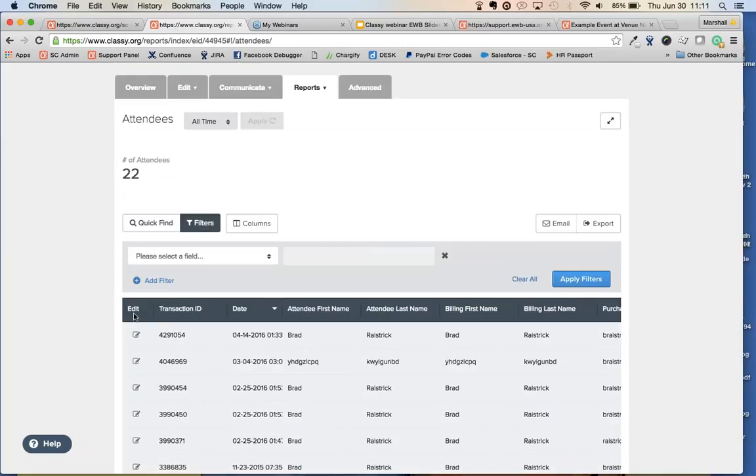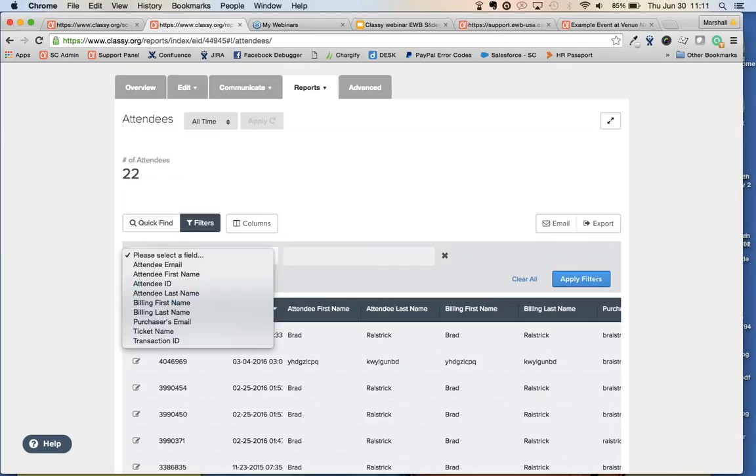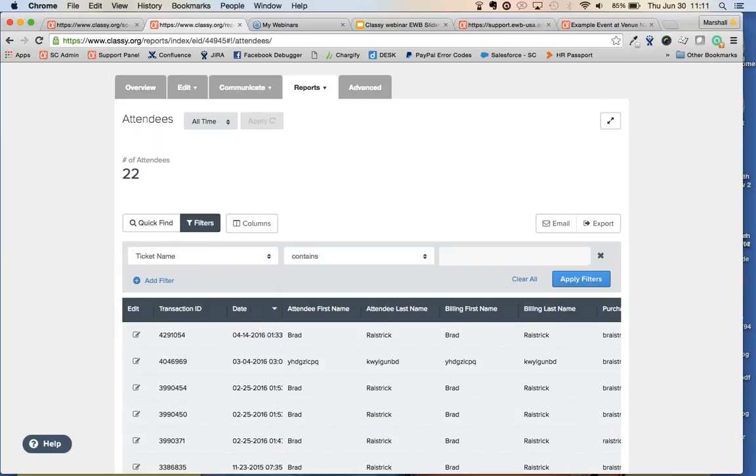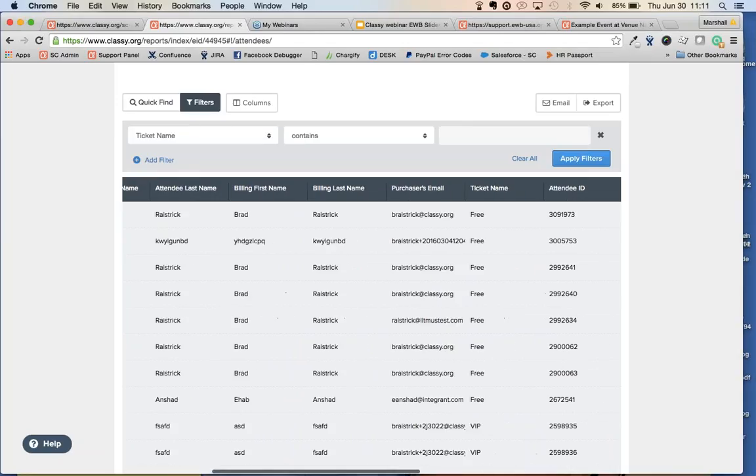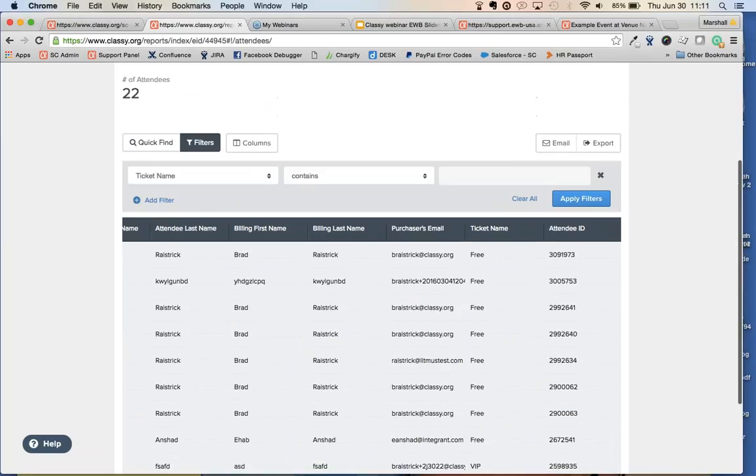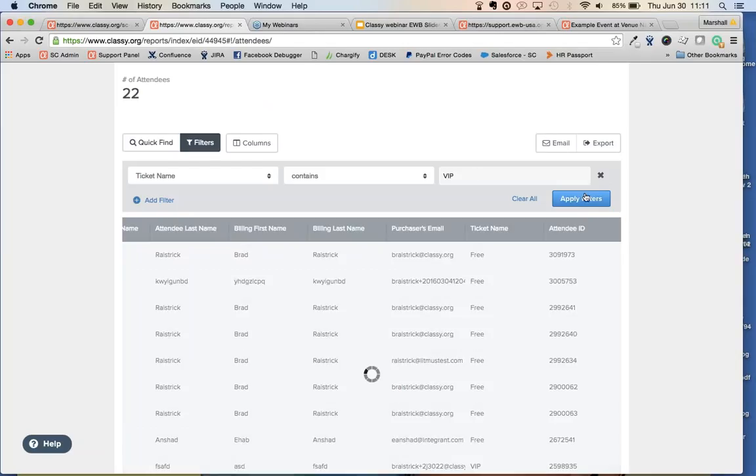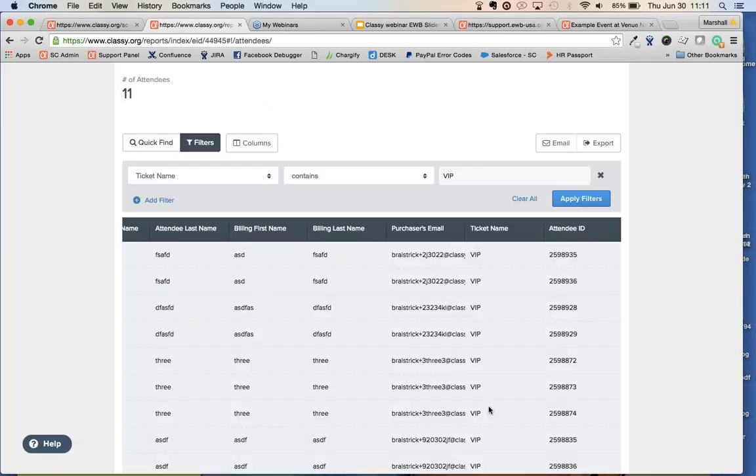I have a filtering tool as well, which allows me to filter on any of the columns within the body of the report. So let's say I wanted to see everybody who had a ticket name of VIP. Let's say I just wanted to see all the VIP attendees. I can set that filter and get just those results.